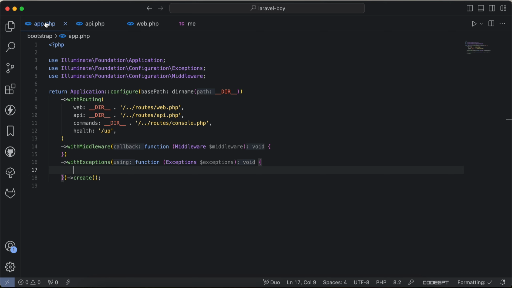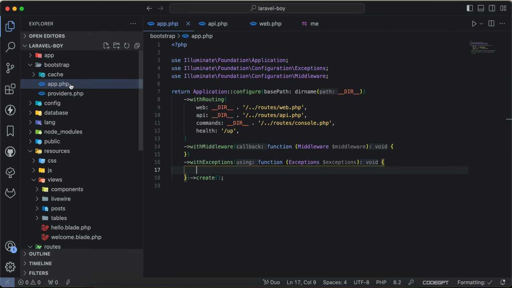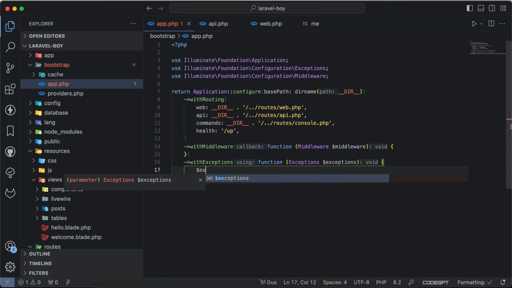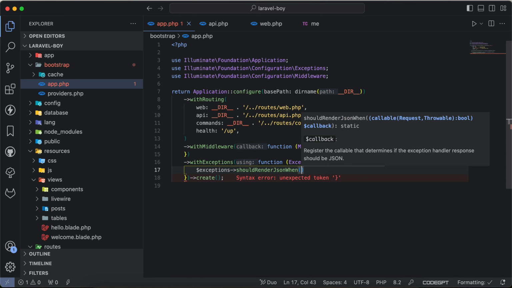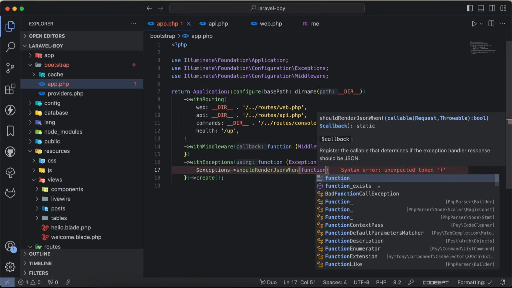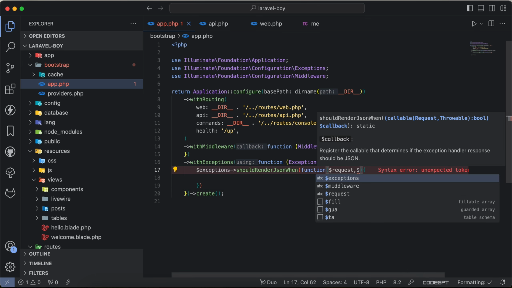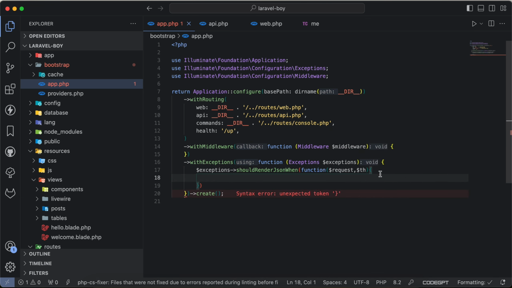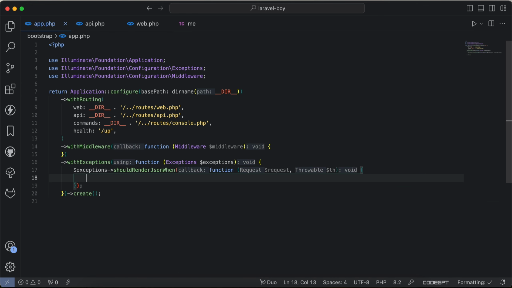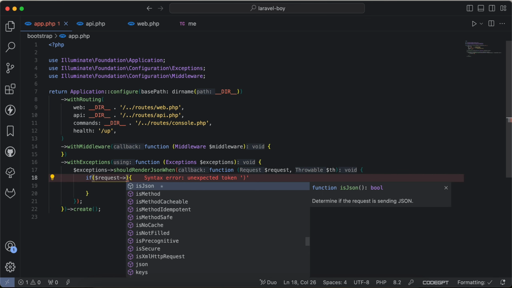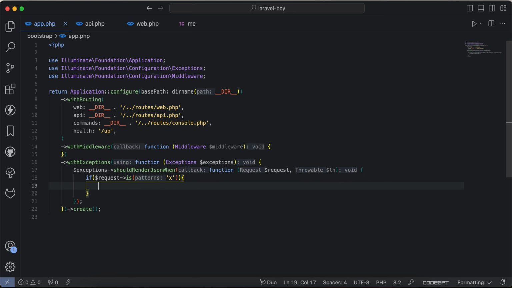We can make it easily inside our app.php under bootstrap. Inside the withExceptions part, we can say exceptions->shouldRenderJsonWhen, and it takes a closure, and this closure takes two parameters, the request and the exception, right? Let's make it Throwable $th, and according to any condition we can return a Boolean value. For example, I will say if the request is x, always return it as JSON, return true.